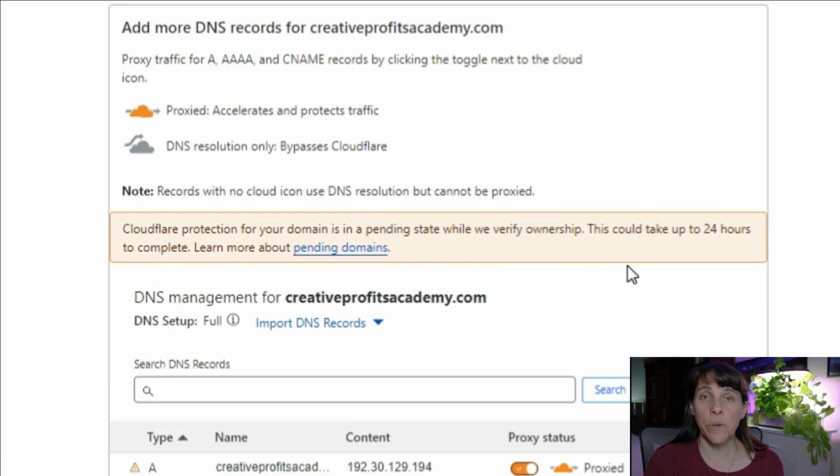So while it's doing that, we'll have to wait until they get that check done, and then we'll be able to continue our process of routing the domain from Springs Hosting through Cloudflare and back. All right, so we'll come back in as soon as it's done doing its check.